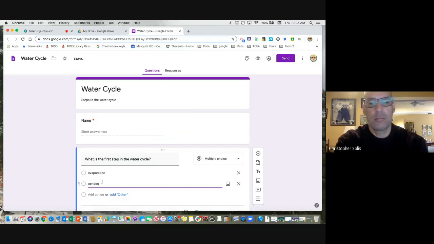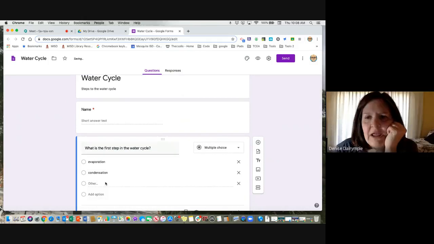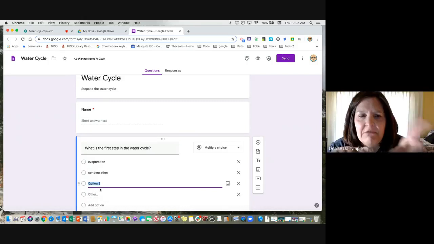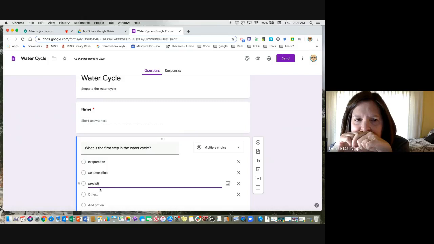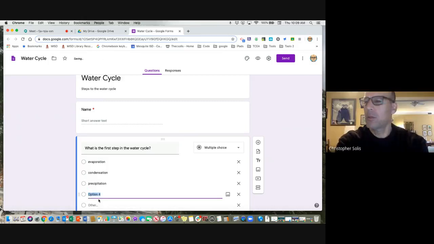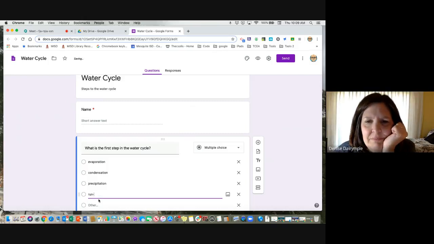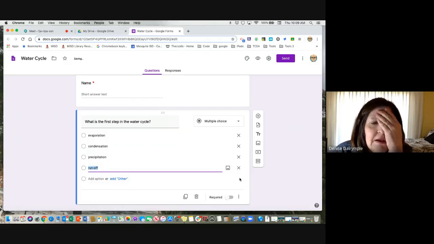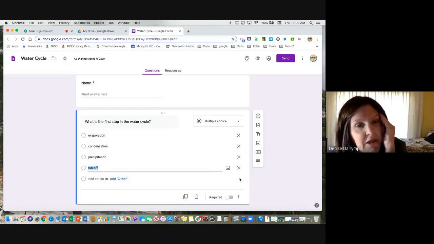Condensation. So you're clicking other instead of add option. So you have either add option or other. Okay. So get rid of other. Okay. So there you go. I only know that because that was my mistake. It took me a long time to figure that out.